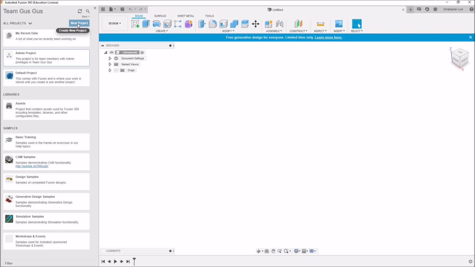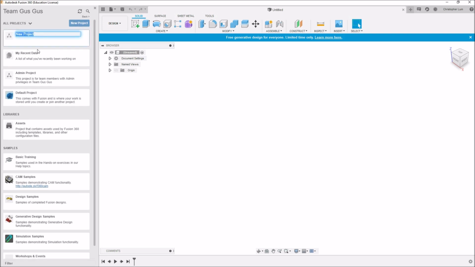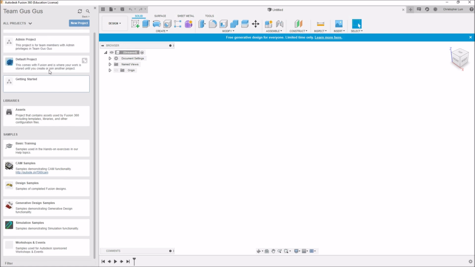So I'm going to click on this new project button right here, and let's go ahead and name this Getting Started. Okay, and what it's going to do right now is going to build this container and actually upload this file structure and architecture up to the cloud.